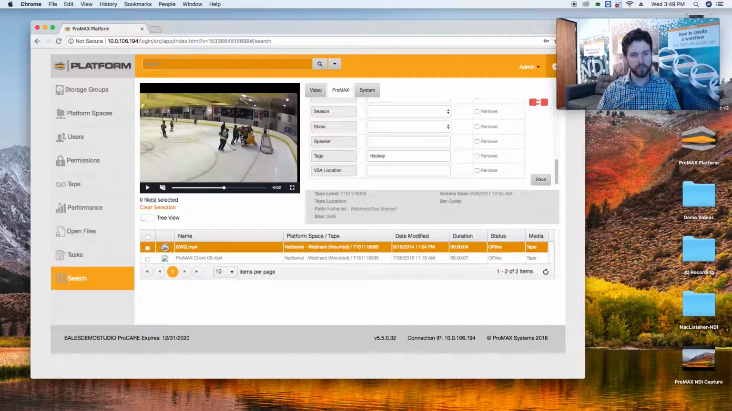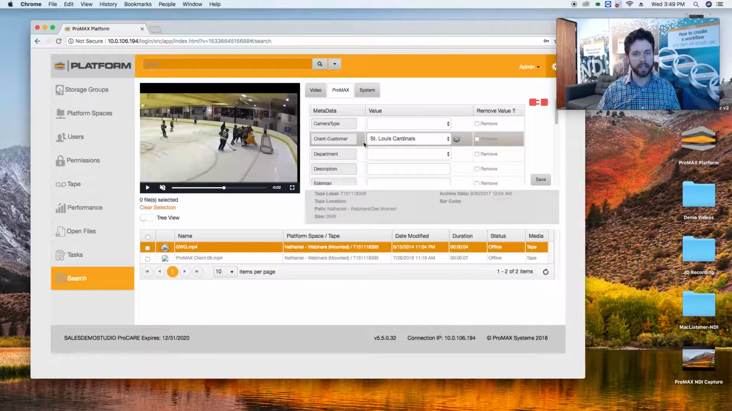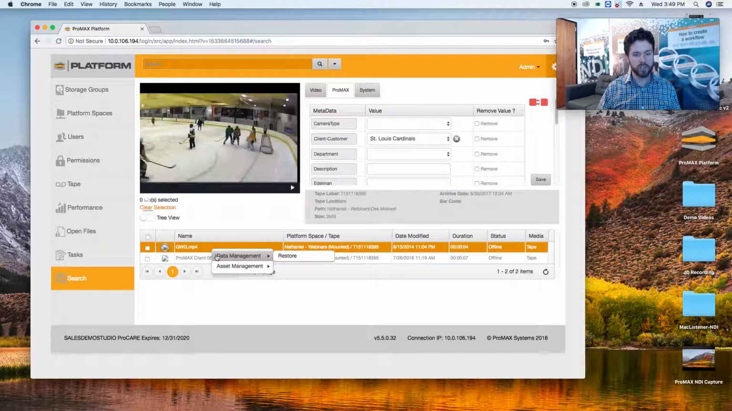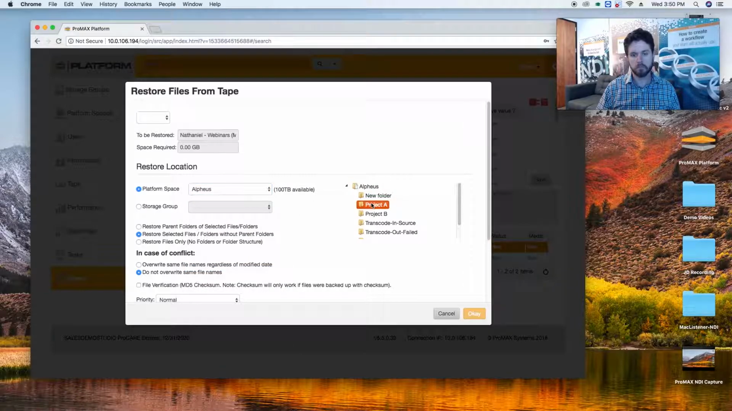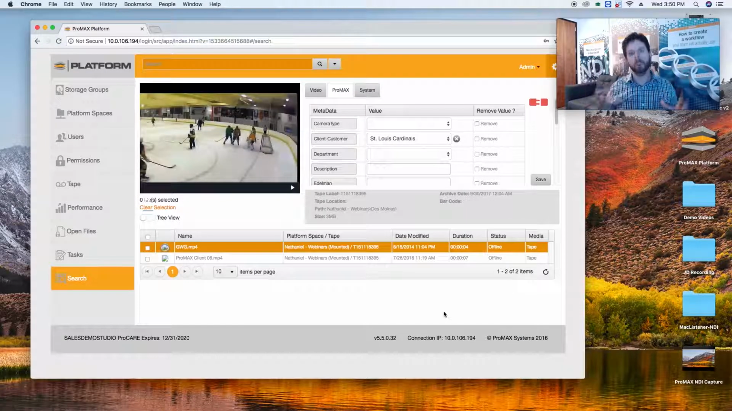So I can search based on all that metadata that I've already added. I can go back, preview that search, and then if I've verified those are the files that I want, I just select those files, right-click, restore, and bring those files back to my storage that's available. Makes it really easy to round trip all of that data.